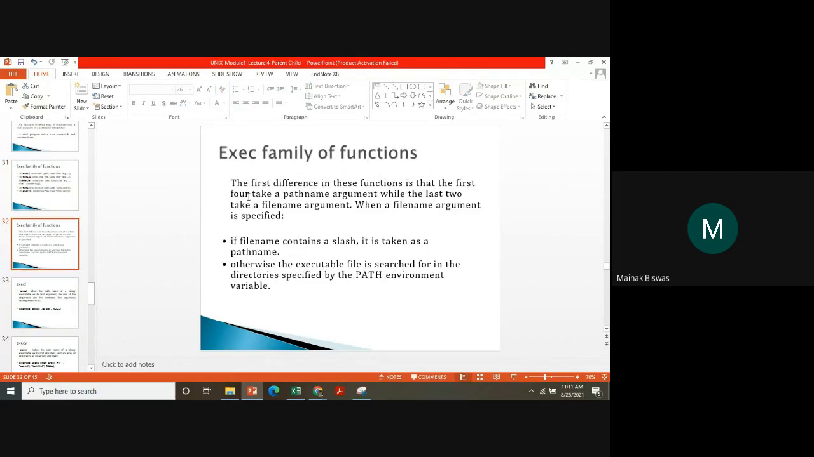And what is the difference? In the other case, the file name argument is specified. If the file name contains a slash, it is taken as a path name. Otherwise, it is an executable file searched for in the directories specified by the PATH environment variable. So if the path is not mentioned, that executable file is found in the PATH environment variable and run.